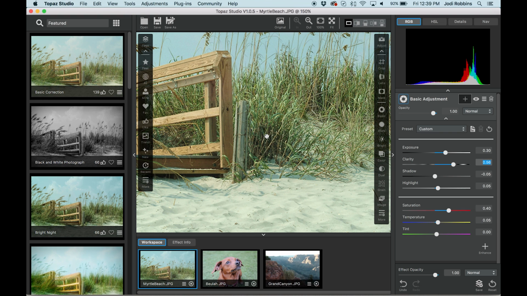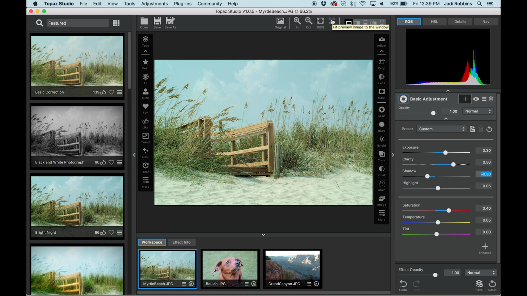Now, our shadows right here are getting a little light. Let's go ahead and make those darker, and we can use the shadow slider right here. There we go, that's looking much better. Now, if you click fit, your image will go back to fitting in the canvas on your screen. Our image is looking really good, but I think it's a little oversaturated.